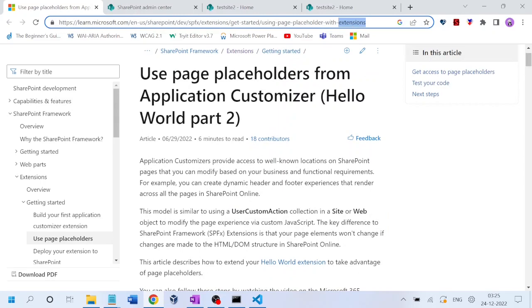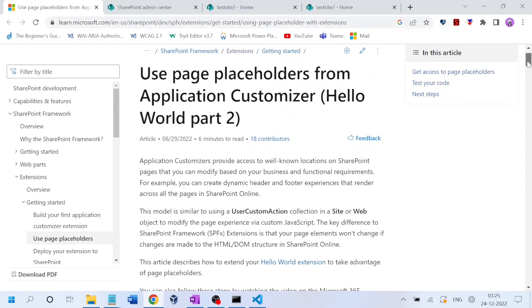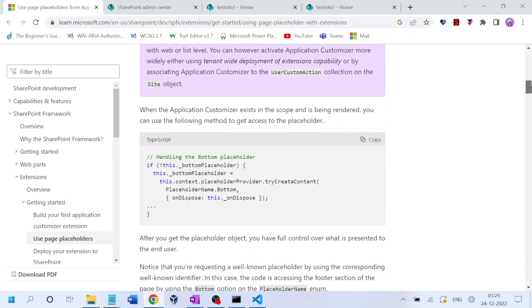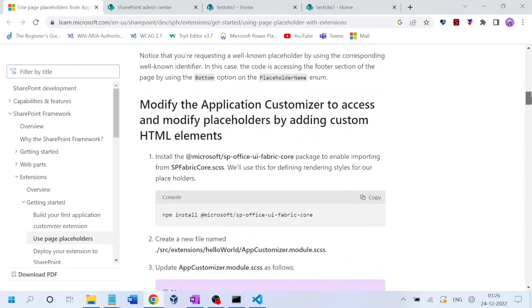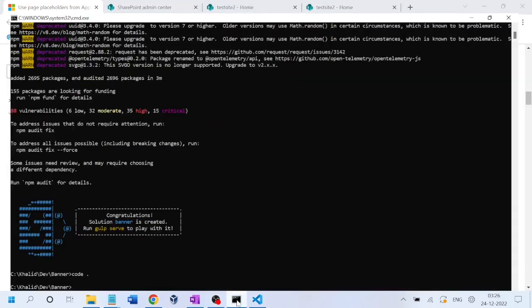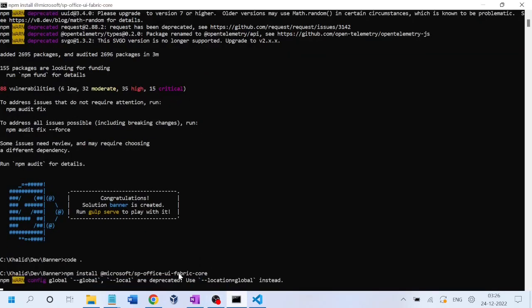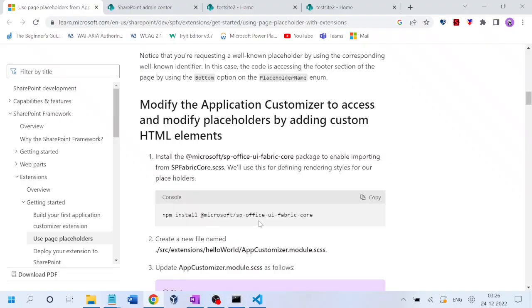So I will obviously be using only the header, right? You can use this article as well. There is a video if you need it, a good one. So I will not be using the bottom or the footer, just the header for my banner. Okay, so the first one is the Office UI Fabric. This is needed for drop-down menus and buttons that you want to put in. So let's install that as well for ours.